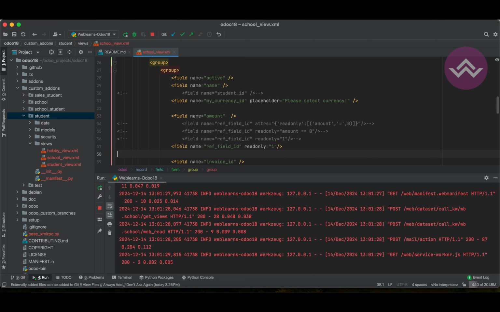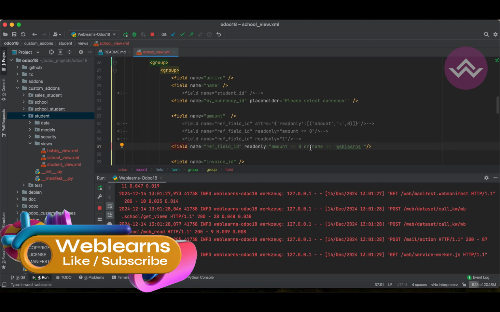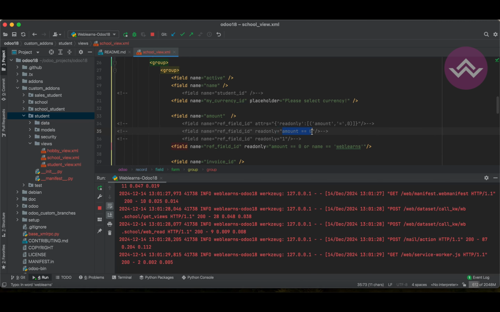The third case is, let's say, amount equal to 0 or name equal to wavelengths. This is the multi condition. The earlier one was a single condition; you can also apply multiple conditions. And if you don't want to apply any conditions and directly want to make it read-only, you can simply use readonly 1.